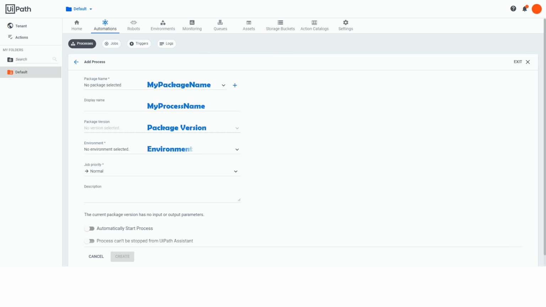Then you have to select the environment. What does environment mean? I will talk about it later in the video. Then you can select a job priority. What does a job mean? I will also talk about it later in the video. Then you can add some description for the process. And below you can select the options, which meet your needs.